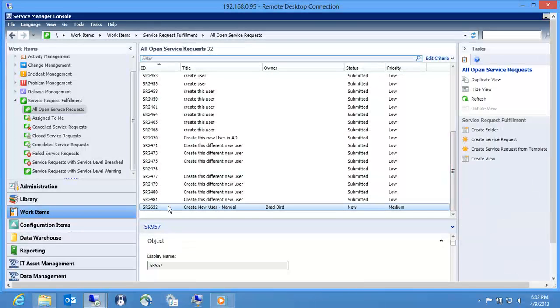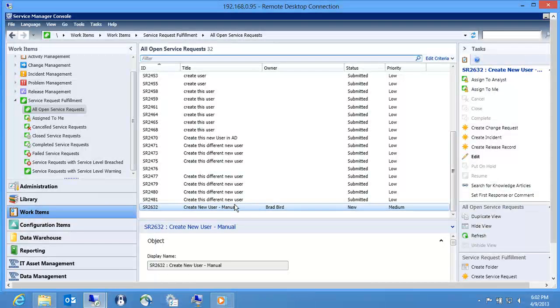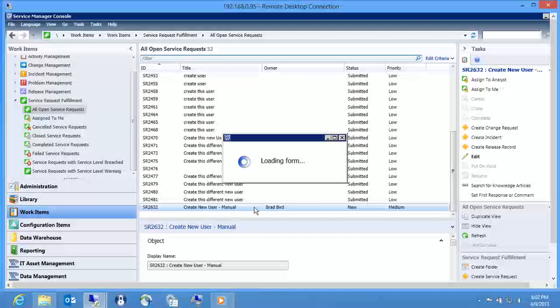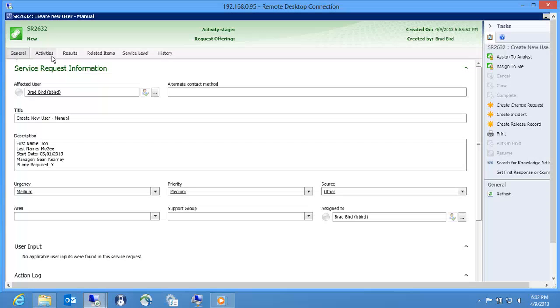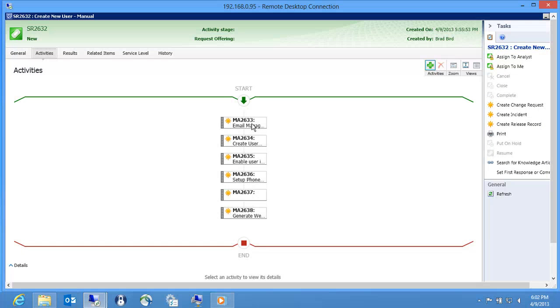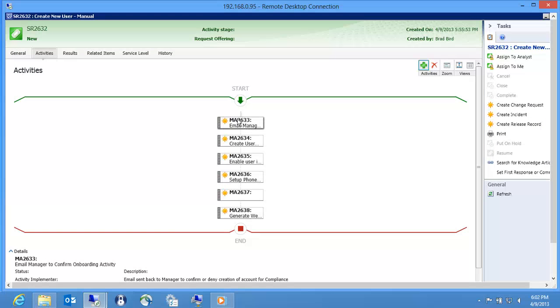Okay, so here's my new user request that got started. If I go inside, I can see the same information that I saw before it was created. I can see my activities, and I can see that really nothing's been done. Nothing's been started yet. But for this service request, in order to get activated, I have to go through the first step. So if I go in and view the properties, I'll see how that goes.